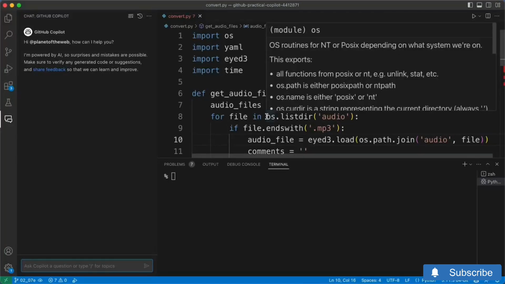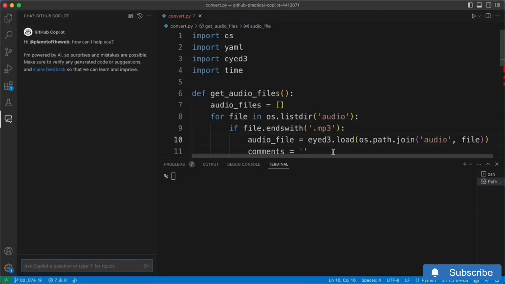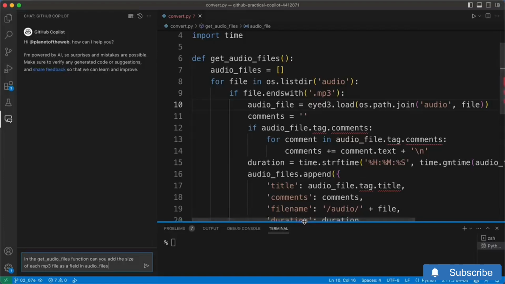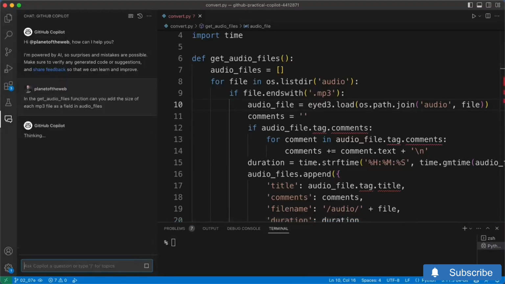Let's finish up our function by working with the file sizes, which is the last thing I need to add to my YAML. And then I'll show you how you can use Chat Copilot to add comments to your applications. So let's go ahead and start by saying in the get audio files function, can you add the size of each MP3 file as a field in audio files, which would be this array right here. Let's go ahead and see what it does.